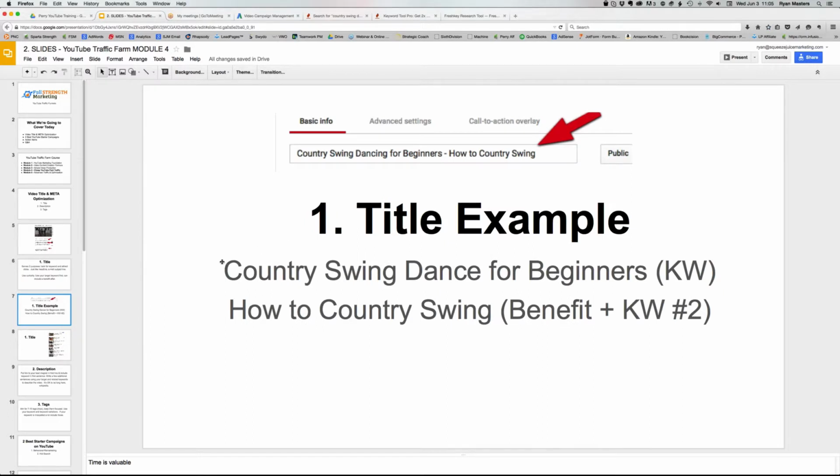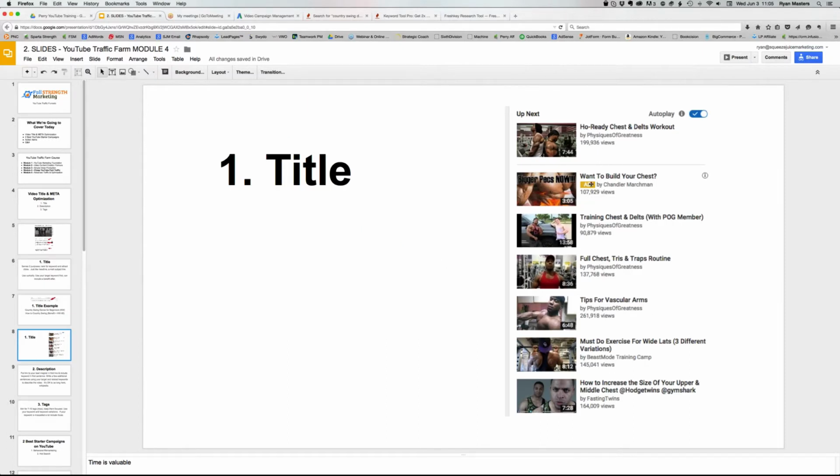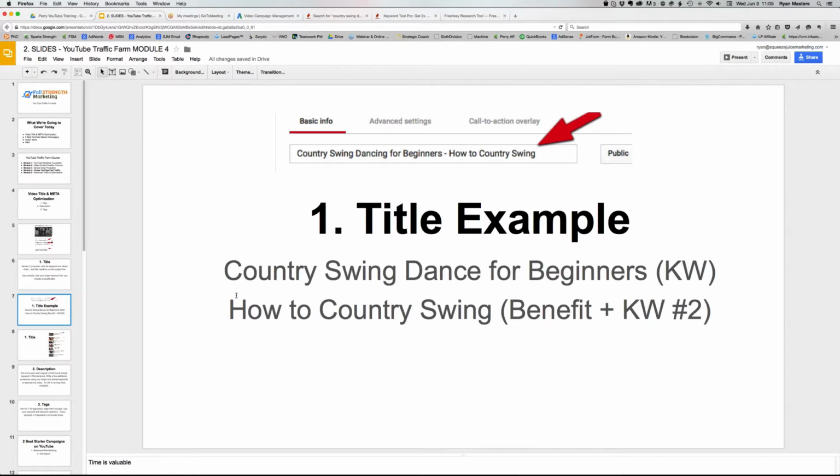You can see here for this video, it's "country swing dance for beginners." That was the keyword I'm targeting. And then I threw in a benefit, which is "how to country swing." That way, when someone's on YouTube, eventually your video, if it ranks, will show up in the suggested videos on the side here. And if it just said "dance," people aren't going to click that, but they're going to be reading those headlines to see what grabs their eye. And if it's someone interested in country dance, then that headline, "country swing dance for beginners, how to country swing," is going to grab them.